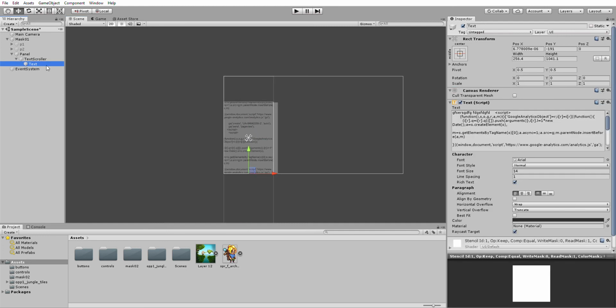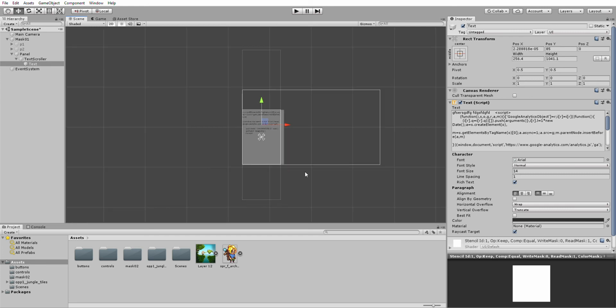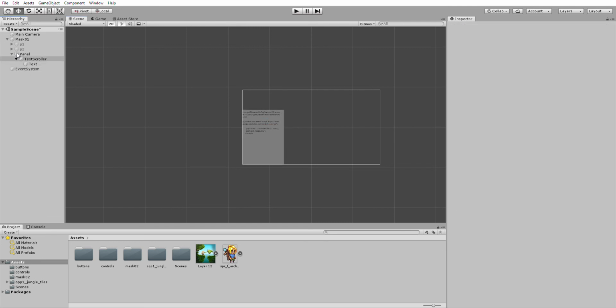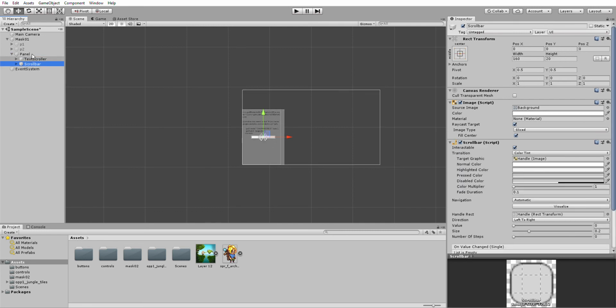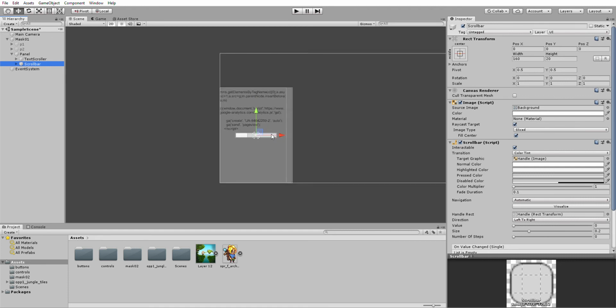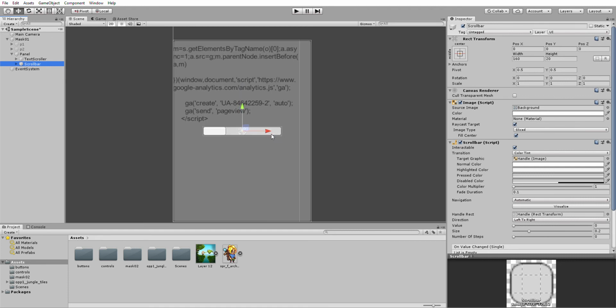Now I don't want this. I want a scroll bar. With the help of that we can scroll. Okay, let's see how we'll do it. So I will create a scroll bar here in the panel, UI, scroll bar. Where is the scroll? Okay, so now we have text scroller and scroll bar. See, by default it is horizontal, but we want it vertical. So I will go to the inspector and change direction from left to right to top to bottom.